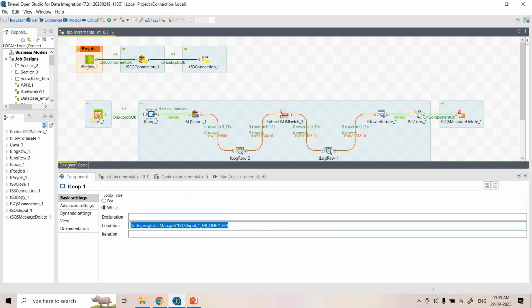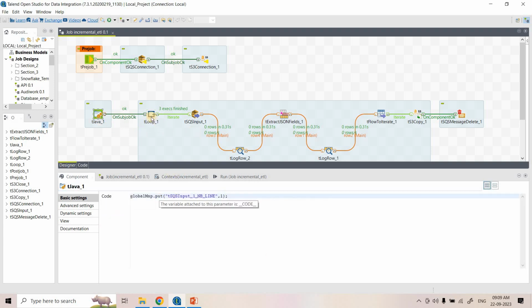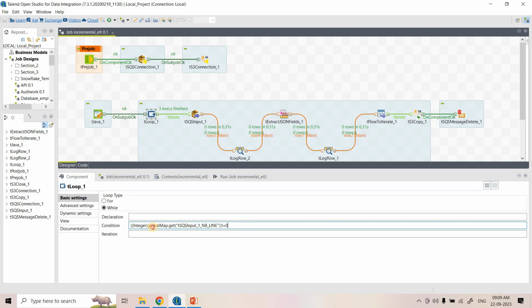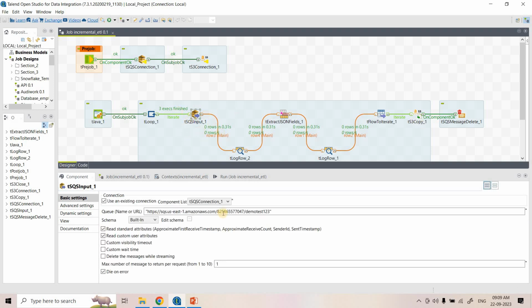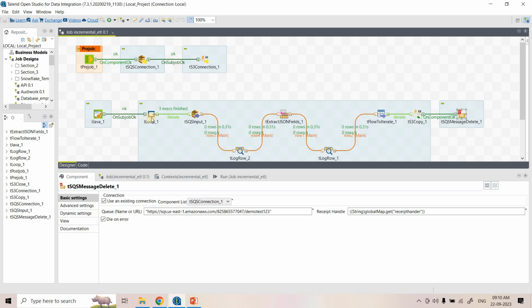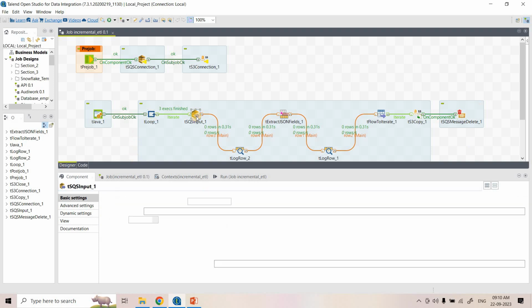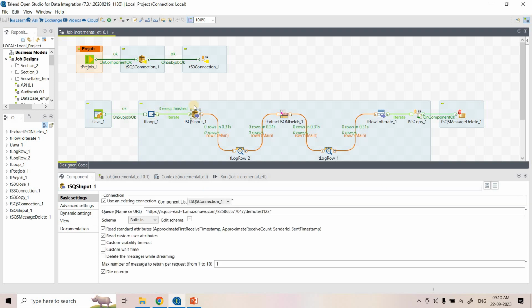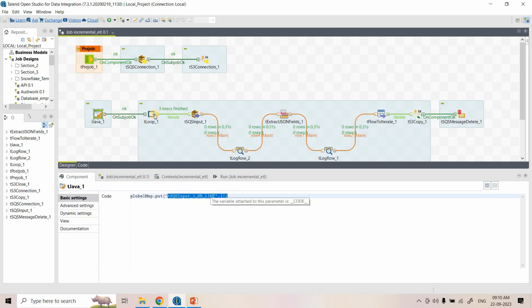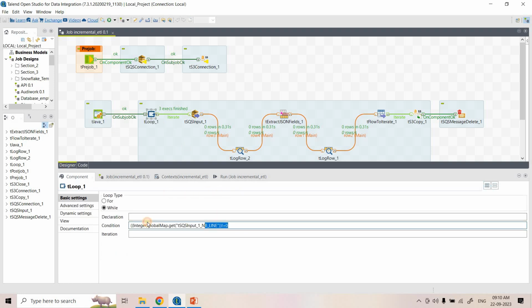Initially the variable value will be 1, so the exit condition will not be satisfied and it will execute the while loop. In tSQSInput it will consume one message from the SQS queue, copy the data and delete the message. Then it will come back to tLoop, because earlier it got one message, so the loop will execute again. But suppose now there is no message in the SQS queue, what will happen? First it will try to run with number of lines 1, so this loop will execute for the first time.